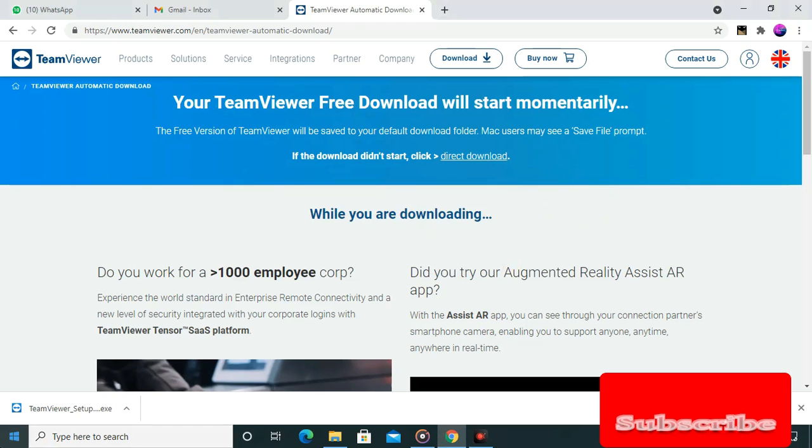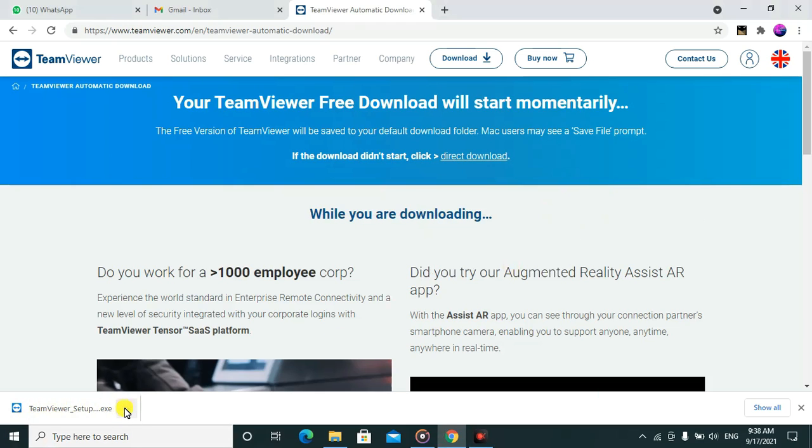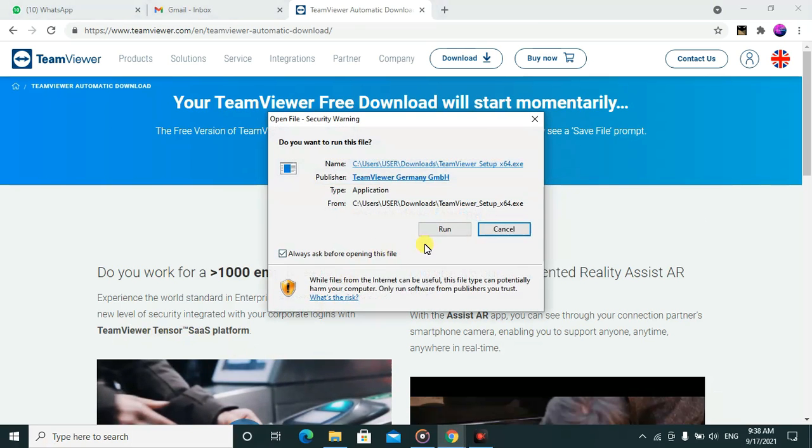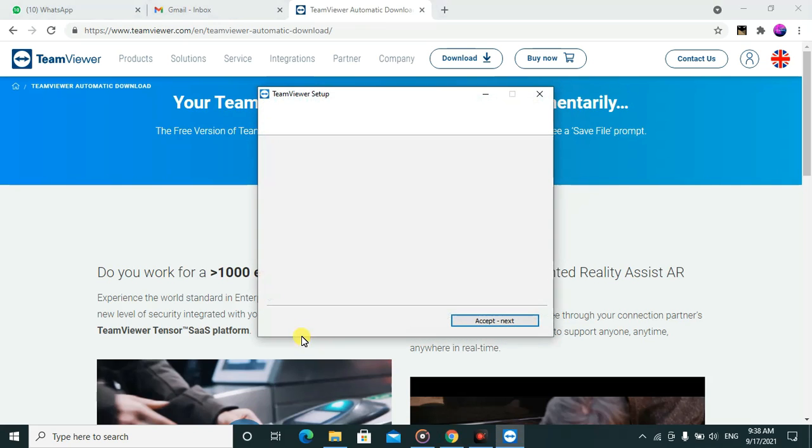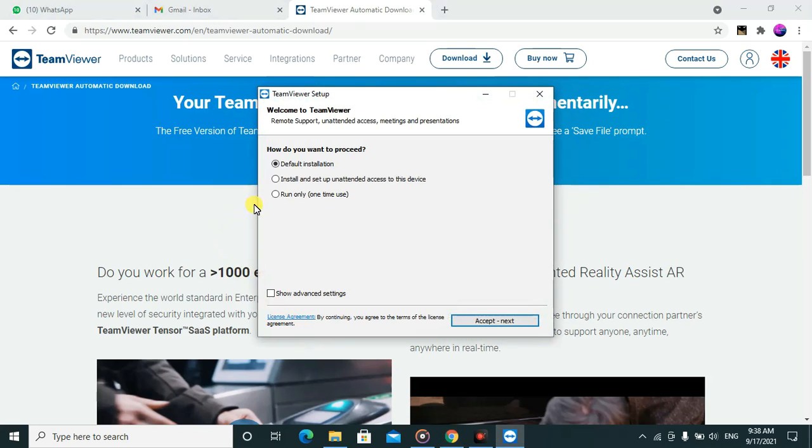So guys, I'm done with downloading the EXE file. So I'll go ahead and run it. How do you want to proceed here? Default installation, install setup as attended access to business, or run only one time use. You shall go with default.